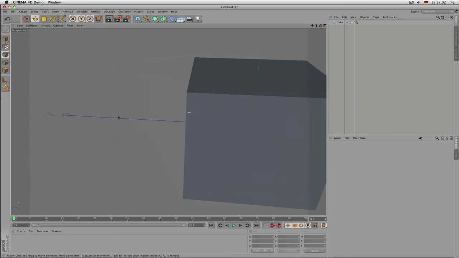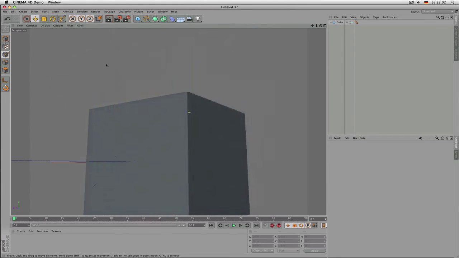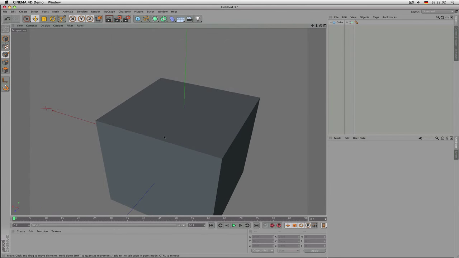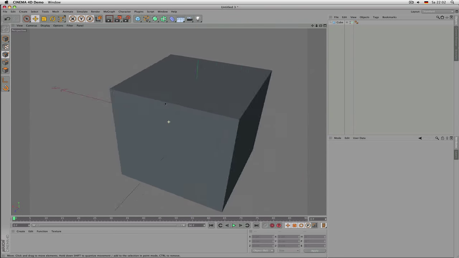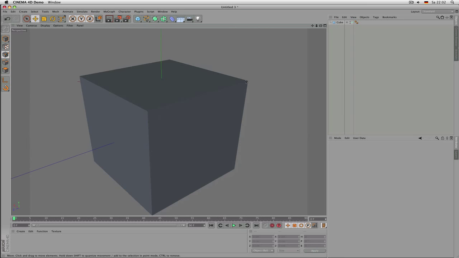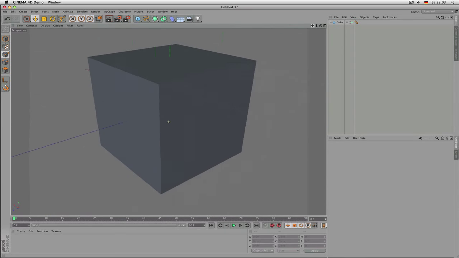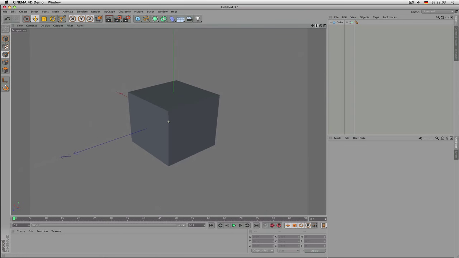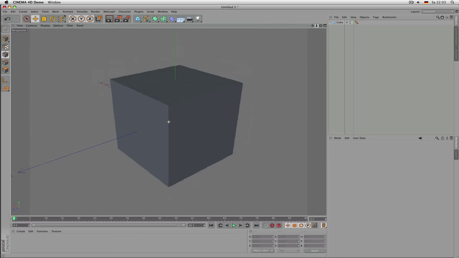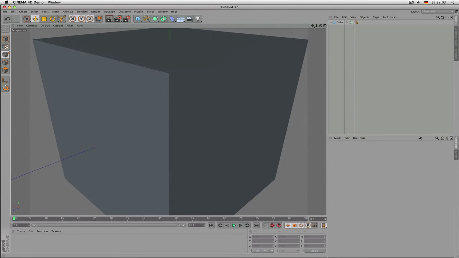If you hold down Alt again and use the left mouse button, you can rotate around stuff. And if you hold down Alt and middle mouse button, you can pan your view. In case you don't want to use the Alt key, but that's what I recommend, you can use those little icons up here. The first is for moving your camera. The second is for zooming in and out. Just click with the left mouse button here, zoom in and out, and rotating around works just the same.